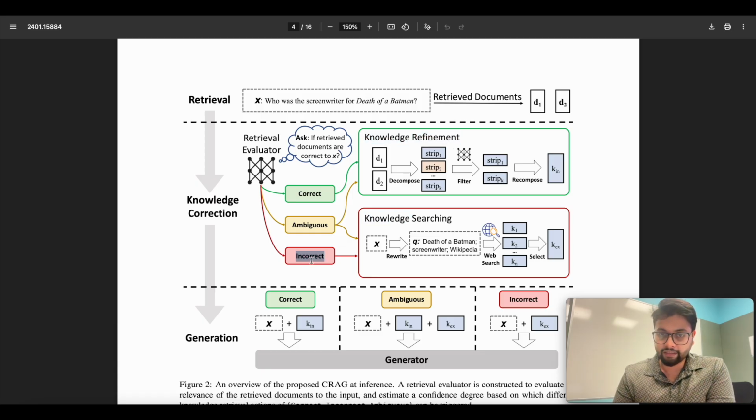If it is incorrect, meaning none of the documents was relevant, then we solely fall back to knowledge searching, where for the query, we basically perform a web search. So this symbol is for the web search. The query is death of a Batman screenwriter. The web search pulled some data from Wikipedia, and these chunks of data are now considered as the refined knowledge base, or a fallback knowledge base termed as K-ex, or an external knowledge base, right? This is how things are.